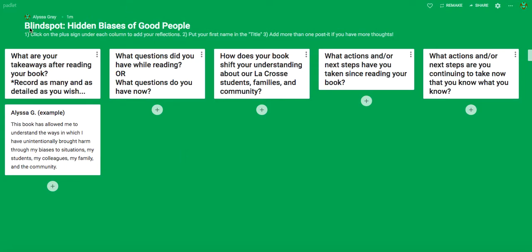So as you can see, this is the Blind Spot Book Club. You may or may not be using this for the book club. You may be using this for something different, or you just want to know more about how to use it. So I've created this Padlet, super simple. If you ever want to know how to do it and you want to kind of play around with it, let me know. But what you can do is you have the title, obviously, and then here are the directions.